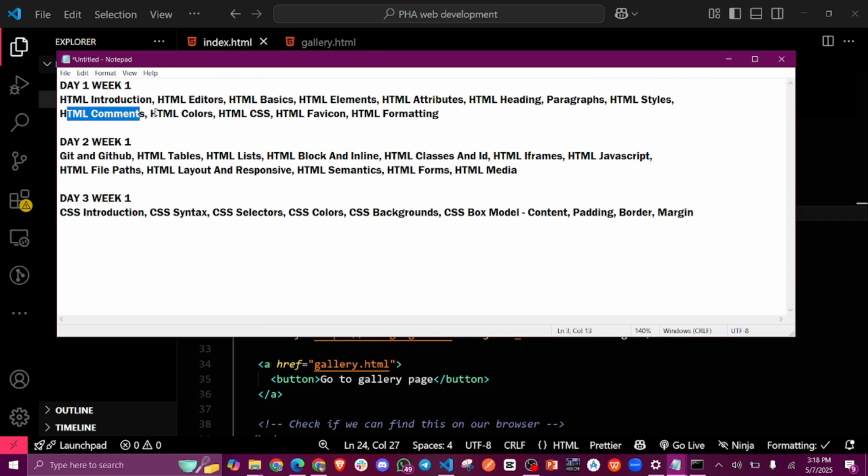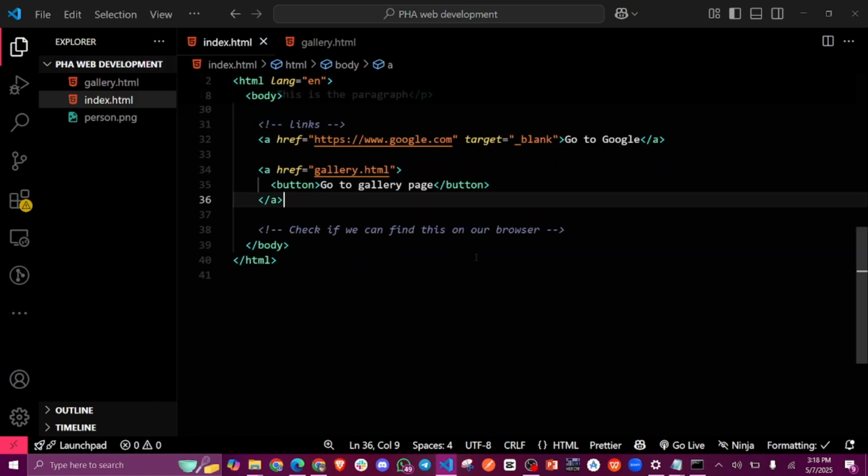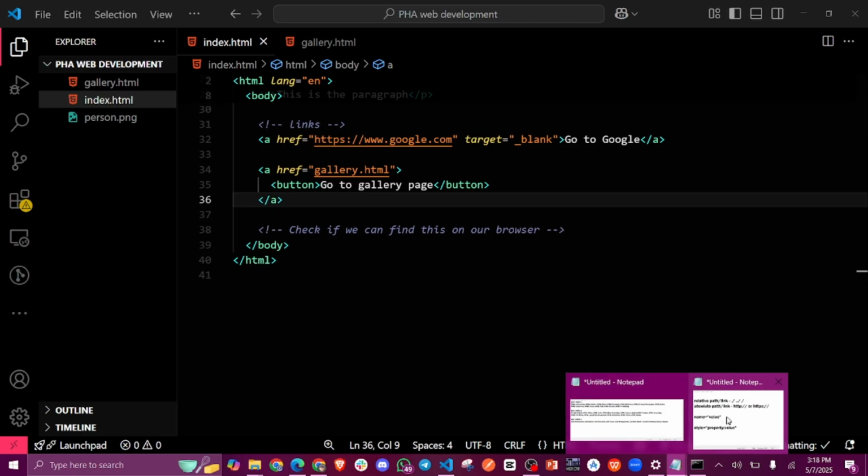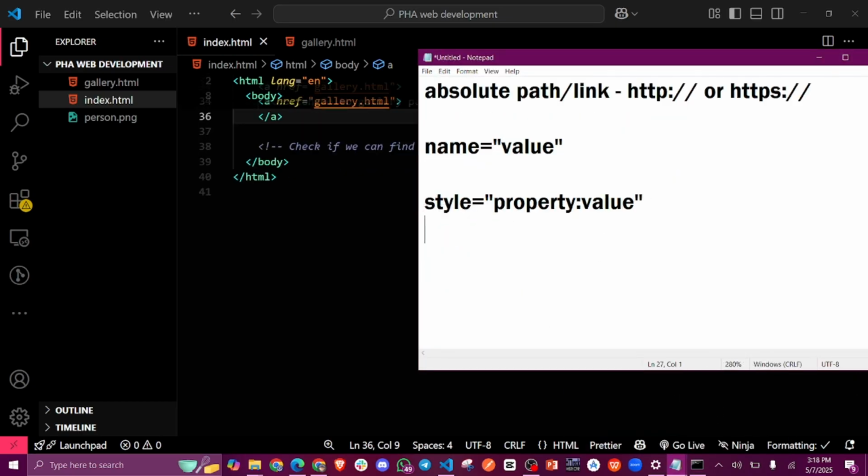So the next thing we have here is HTML colors. Then we have HTML CSS. Let us talk about HTML CSS first before HTML colors. In HTML CSS, we have different ways of including CSS in our HTML web page. The first way is called inline CSS. The second one is internal CSS, and the last one is external CSS.